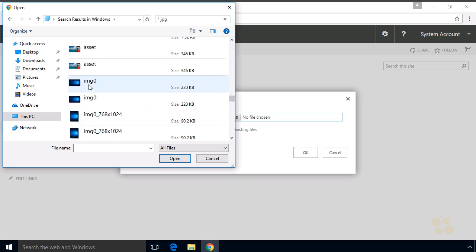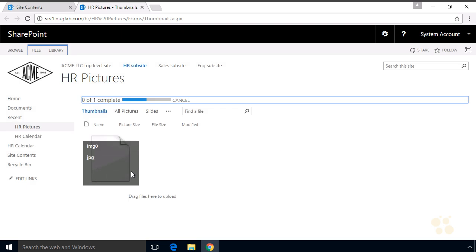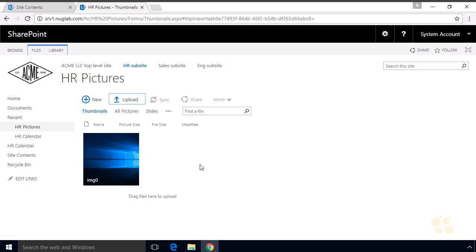So I'm going to scroll down through here, and I just selected image 0, img0. So instead of searching for all JPEGs in the lab when you practice this, you just want to look for img0.jpg. That might be easier to go ahead and select it. I'm going to click on OK, which adds that to the library. Then we can repeat the process to go ahead and add other images to this picture library.